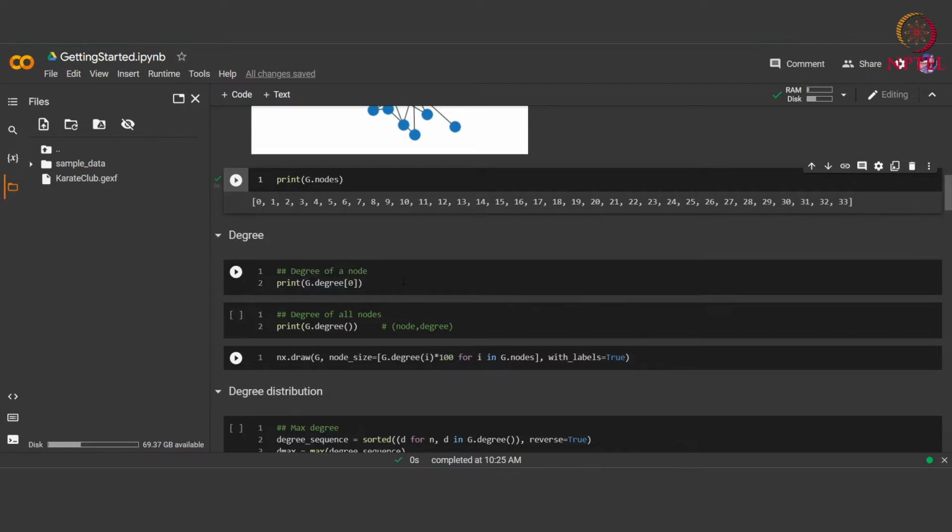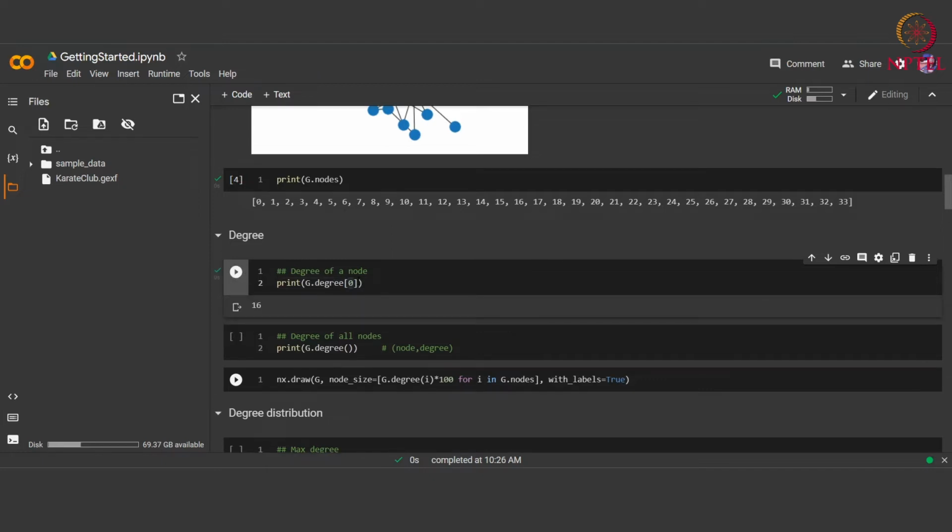To look at the degree of, for example, the 0th node of our network, we simply call this degree function on our graph object G and tell it which node's information we want. So for the 0th node, we pass g.degree(0), run this, and we see that node 0's degree is 16. That is, there are 16 edges incident on node 0.